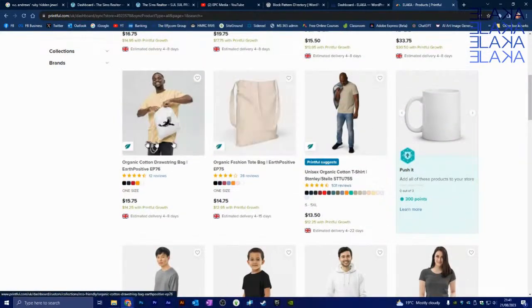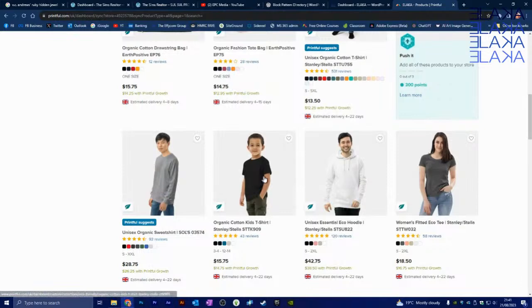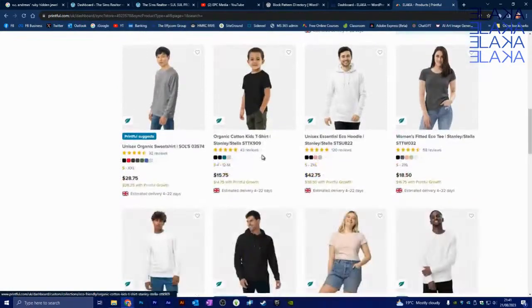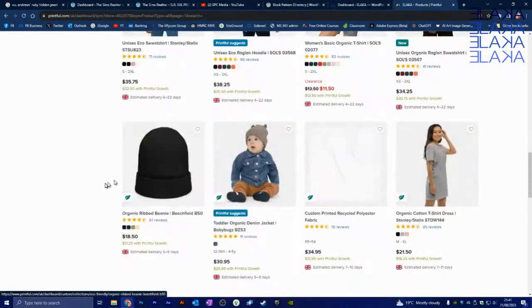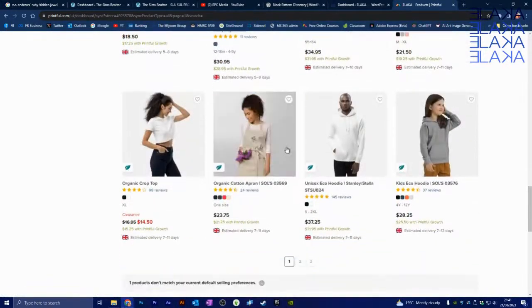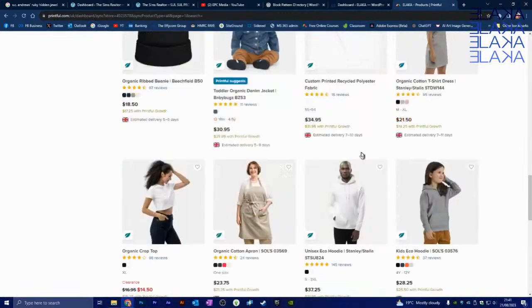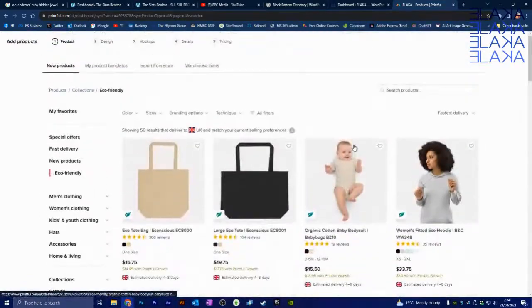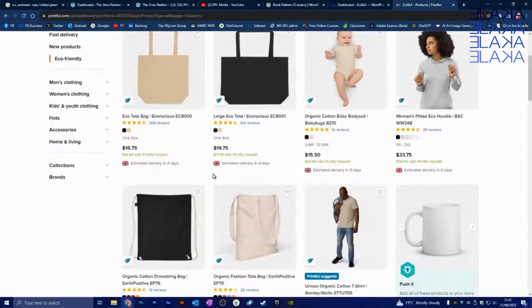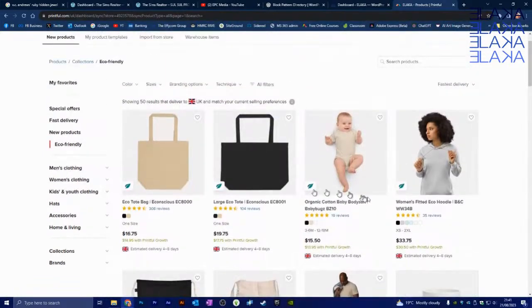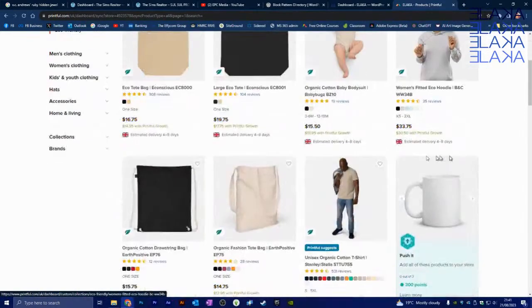Oh, this is a cute bag. Why did that kid's chin look weird? As you can see, a variety of things. This is so adorable. Oh my gosh, this is so cute. But as you can see, they've got quite a decent range of items that are basically eco-friendly items, right? That you can sell on your website.